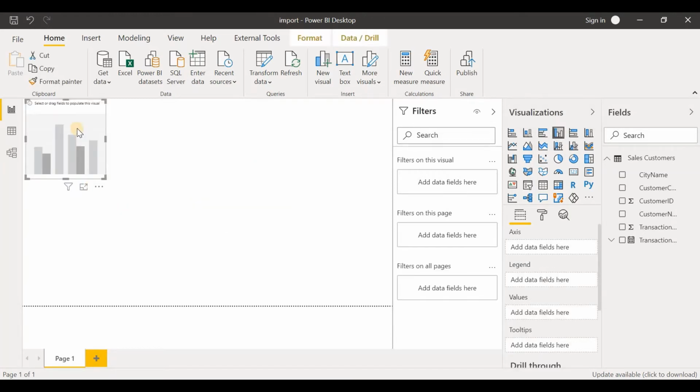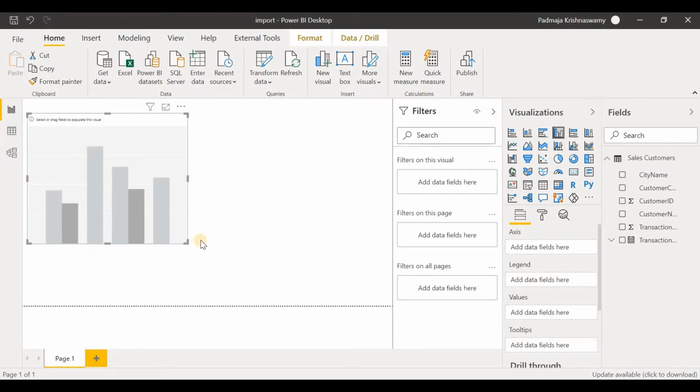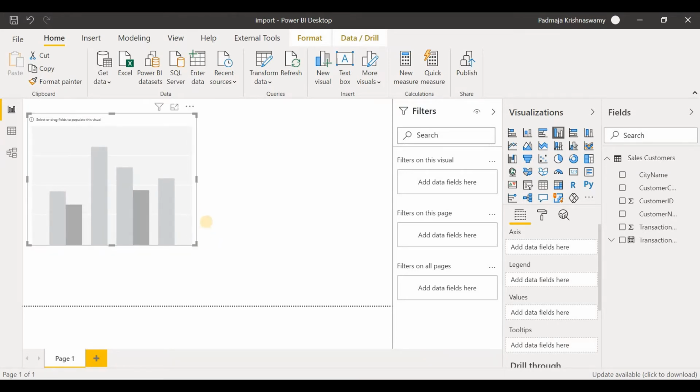Let's click on this, resize it. We shall use this chart to depict the sales made over a period of time. It can be over a period of year, months, quarters, date.